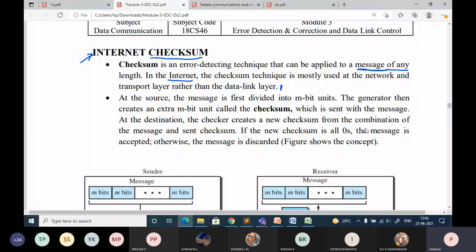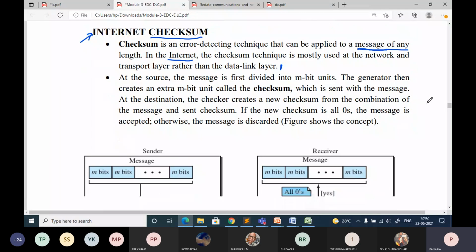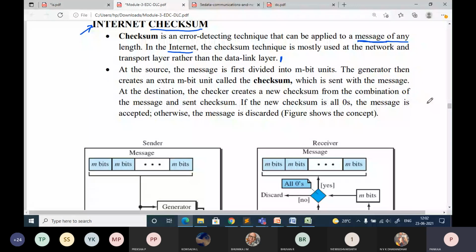A message is first divided into m-bit units. Whatever the length of the message, you need to divide it into m bits. When I am solving the problem, I can fix m to some particular number. For example, I want to divide the data into 4 bits. Then the procedure follows: divide the complete message into m bits. The generator then creates an extra m-bit unit called the checksum.